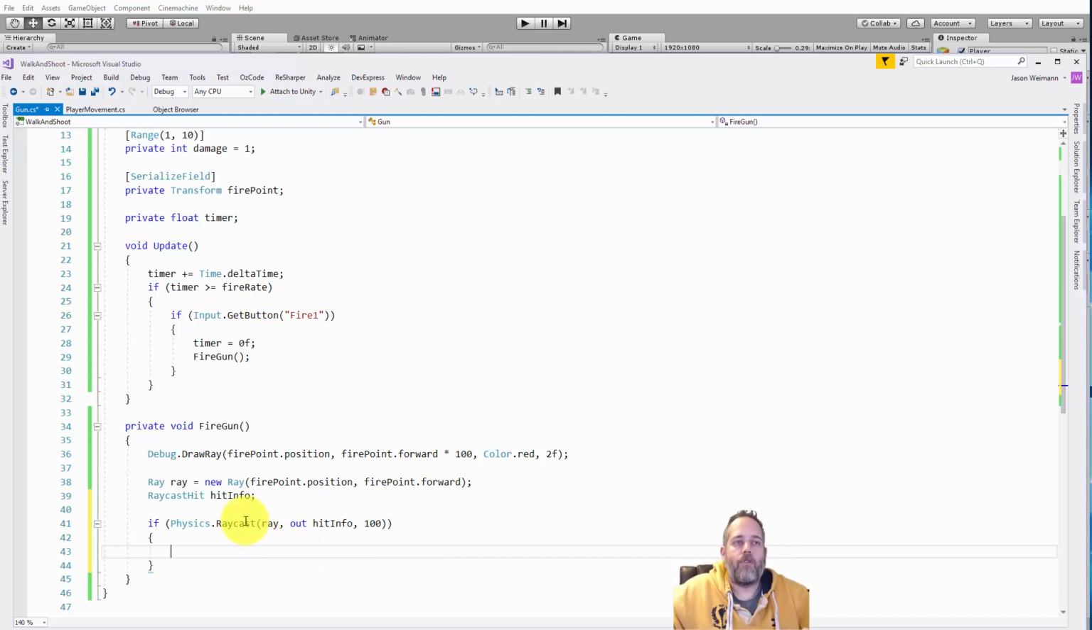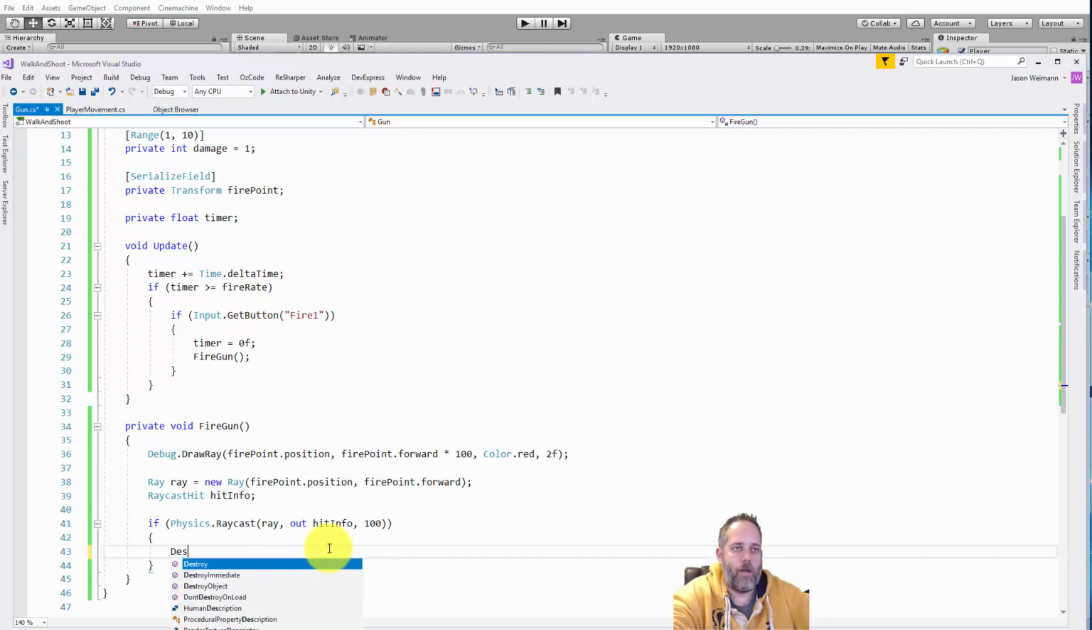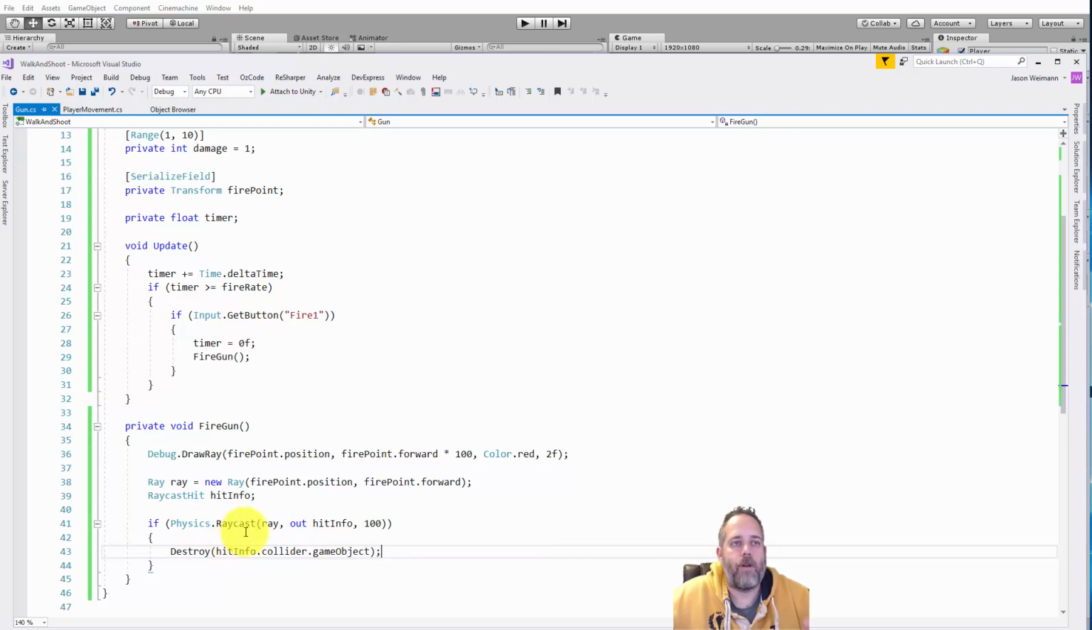All right, so this is going to return true if we actually hit something, and if we hit something, it's going to fill hitInfo with the thing that we hit. So what I want to check now is if this hitInfo has something that we can do damage with. In fact, let's keep it super simple and just do Destroy(hitInfo.collider.gameObject). So what'll happen here is if we hit something and it has a collider on it, it's going to get destroyed. Of course, it has to have a collider to get hit with the raycast.